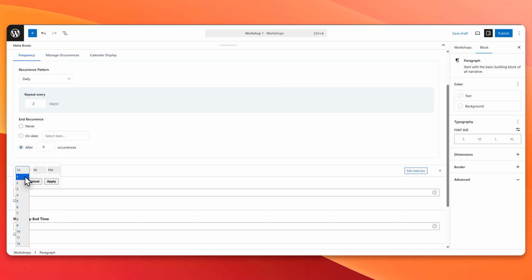Enter your start time, end time, and date fields. End date isn't required to be entered, but enter the start date. Then publish this workshop.